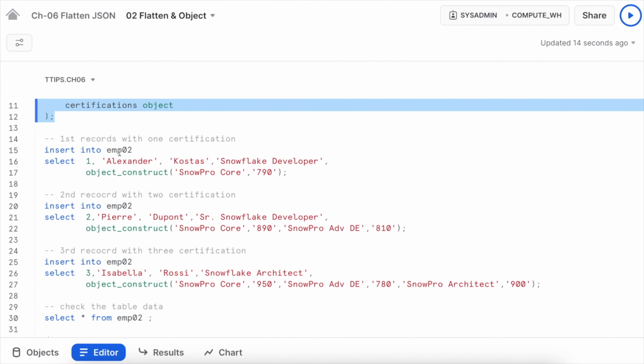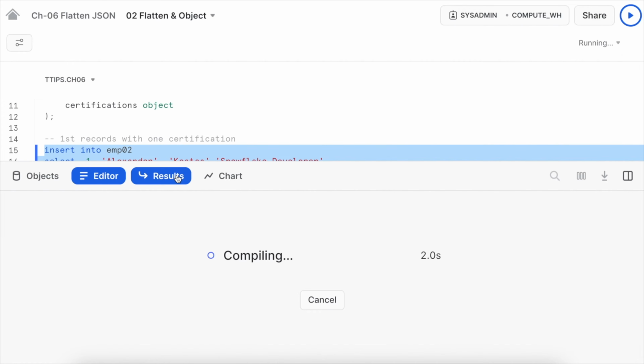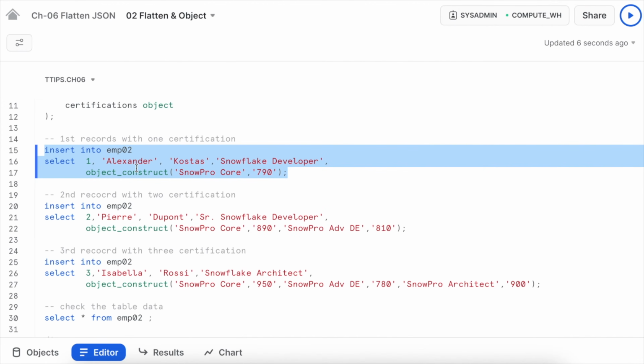When I'm inserting the record, the first 4 columns look exactly the same. Instead of using the array construct, I am using the object construct, and here I am passing 2 parameters, and we'll see how this works a little differently from our array construct. The first is the name of the certification and the second is the score. So let me run this insert statement. The employee Alexander got inserted.